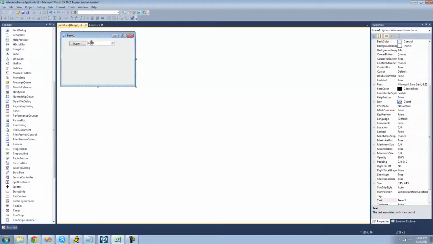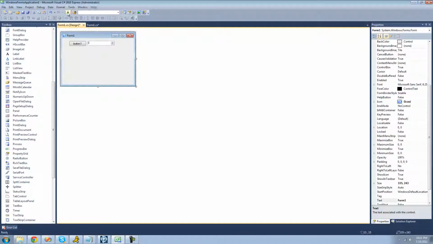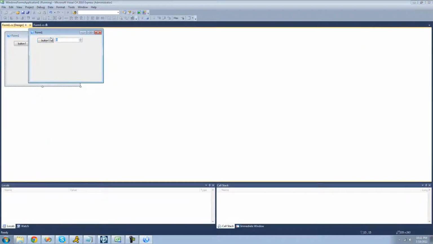You can also screw with the minimum and maximum values. The maximum right now is 100. Change that to something else. The minimum right now is 0. We can make that like a -10. Maximum, make it like 1,000. So if we type in like 1,000 right here and click up, nope, it won't let us go up anymore. Type in -10 and try to go down. We can't go down anymore.